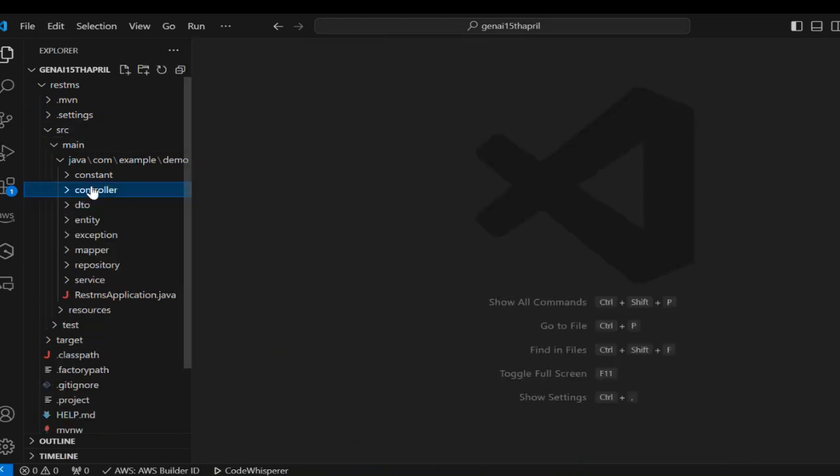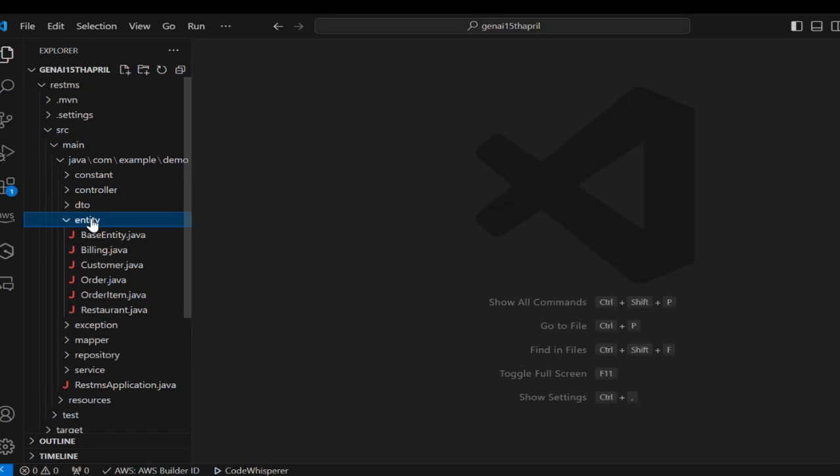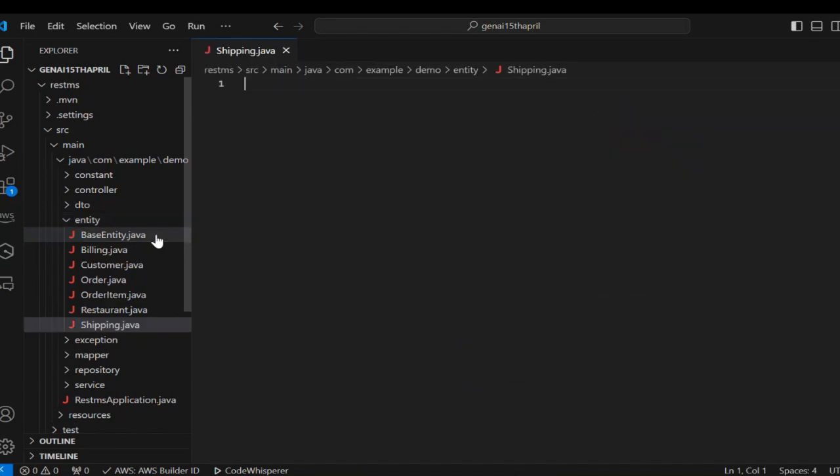Same like that, in the microservice project, I want to generate an entity. Its name is Shipping. So create an entity called Shipping.java. In Shipping.java, I want to create an entity for our Spring Boot project, so you can write the prompt.